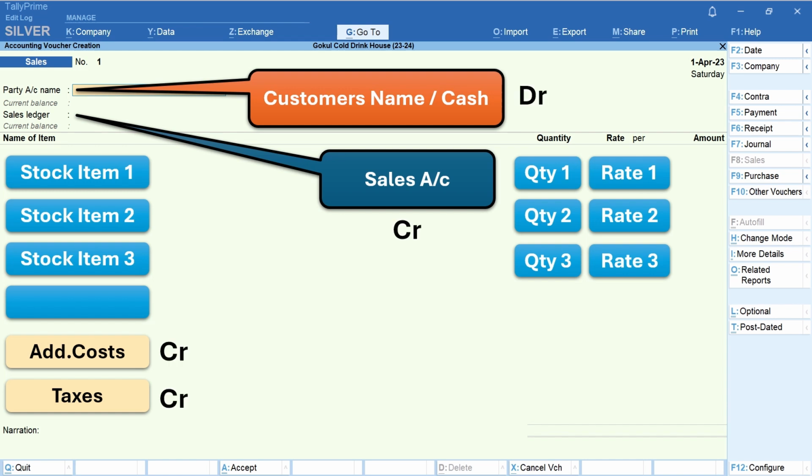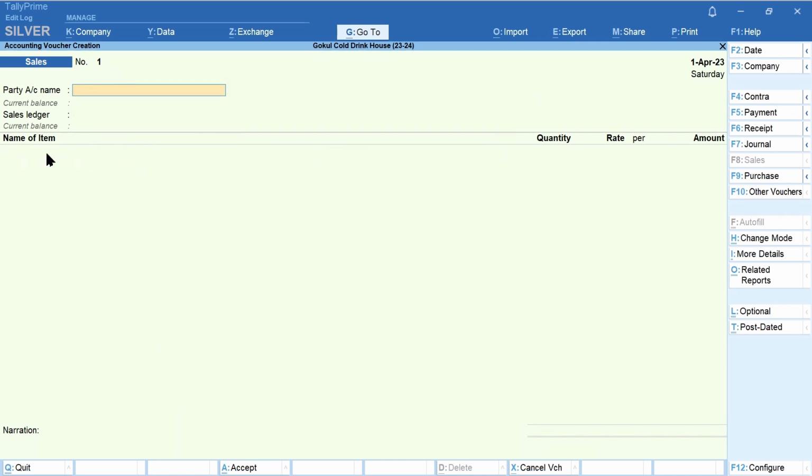Upon entering the voucher, the customer's ledger or the cash ledger will be debited, while the sales account, additional costs, and taxes will be credited. As we can see, the title here is Name of Item. This indicates that it is an item invoice.